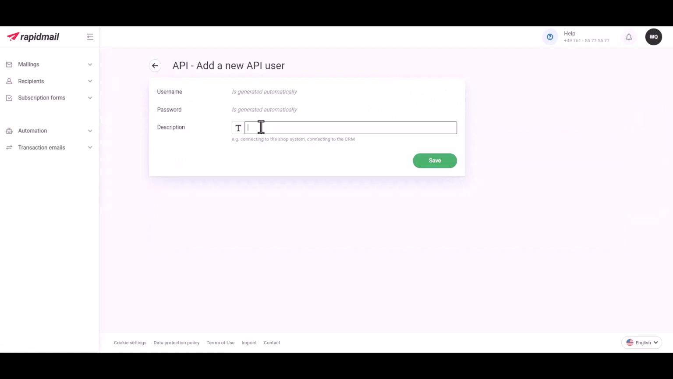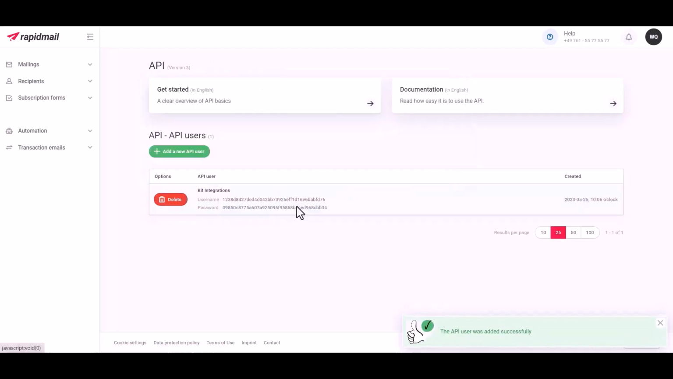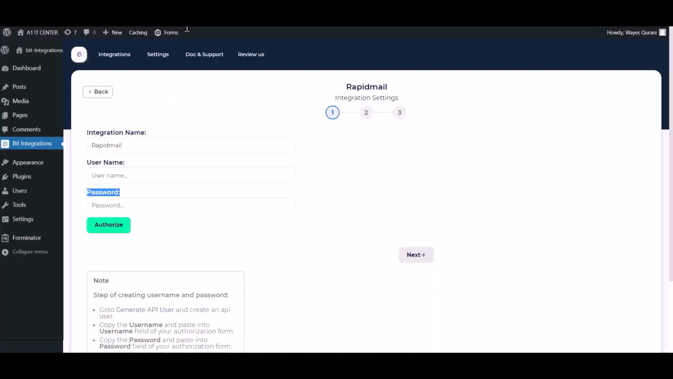Here give the description. Click on Save. Here is the username and password. Now copy the username and password and paste it here.